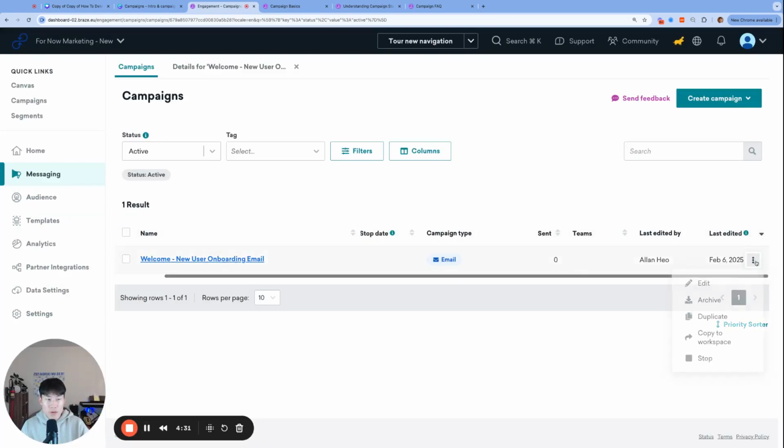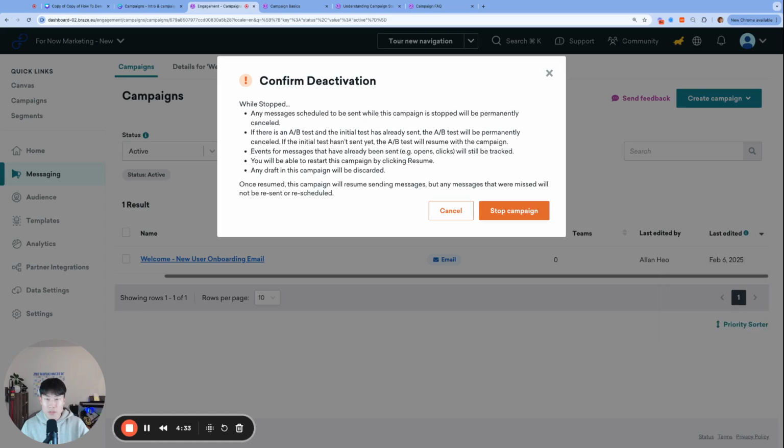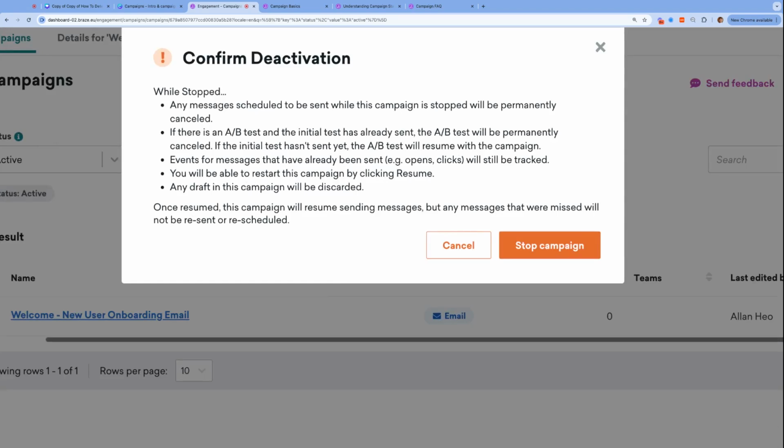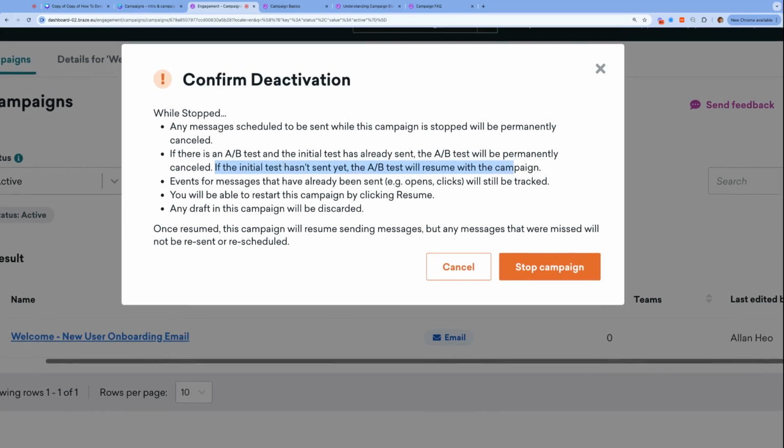So reading that part carefully one more time, it looks like if there's an A/B test and the initial test has already sent, the A/B test will be permanently canceled. So if the first part may be sent, maybe the second part will not send, but it says if the initial test hasn't sent yet, the A/B test will resume with the campaign. This tells me that it will still be stopped, and when the campaign gets resumed, it will resume. Not 100% sure about that one.